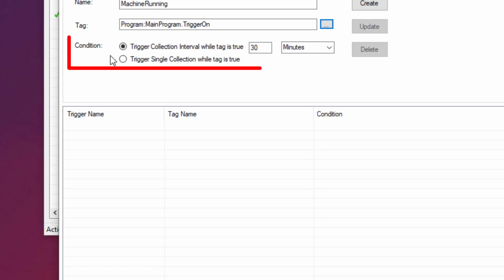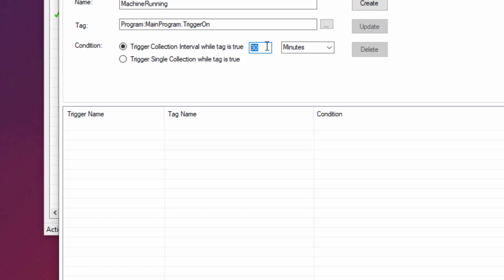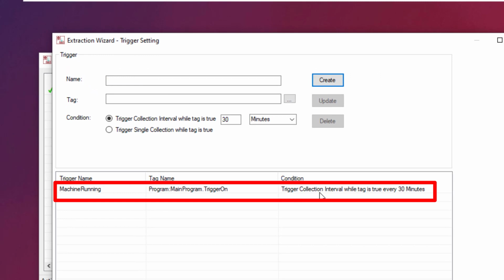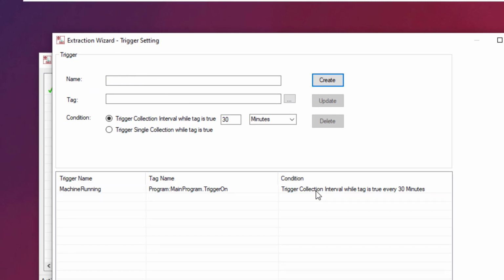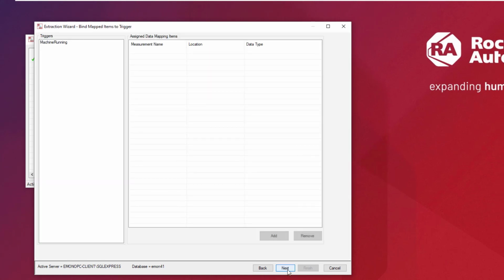And then I can decide what the condition is. So I can specify what the interval is. As long as that tag is true, I want to collect data every 30 minutes. And of course, you can set this to whatever makes sense for your particular application. Alternatively, I could set up a condition where if the tag is true, I only want to take a single collection. In this case, we'll tell it we want to collect every 30 minutes as long as the tag remains true. So I'll click the Create button, and the tag is added to the list. I can repeat this process for additional tags as necessary. I'm going to click Next to continue.